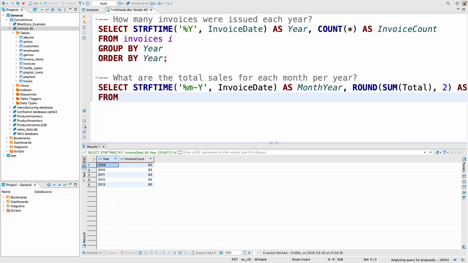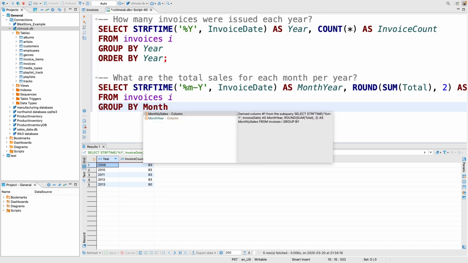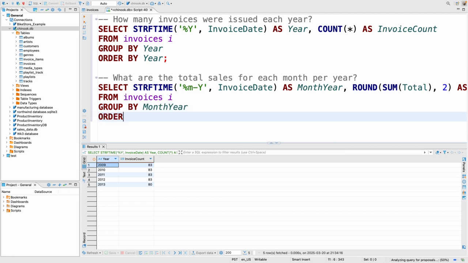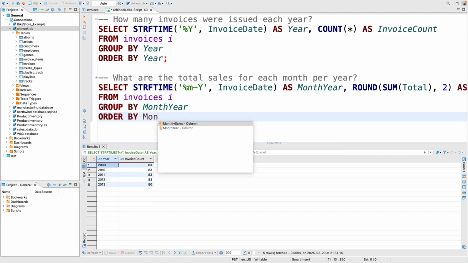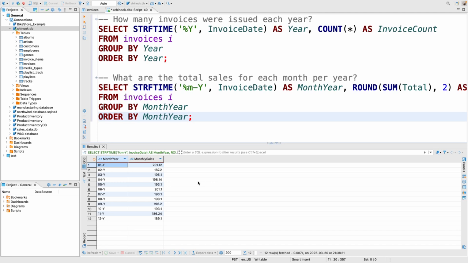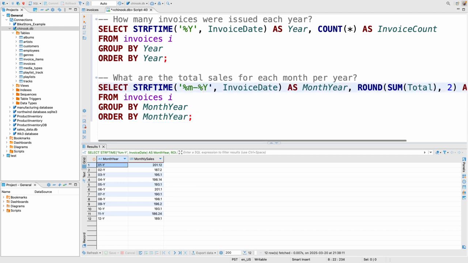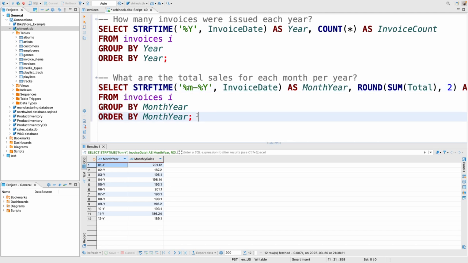So our table, invoices, so we're just grouping it by month, year, and then we're ordering it by month, year. All right, so if I run this, oh, okay, so I missed the percentage here. So this should have been percentage. So I'd run that again.